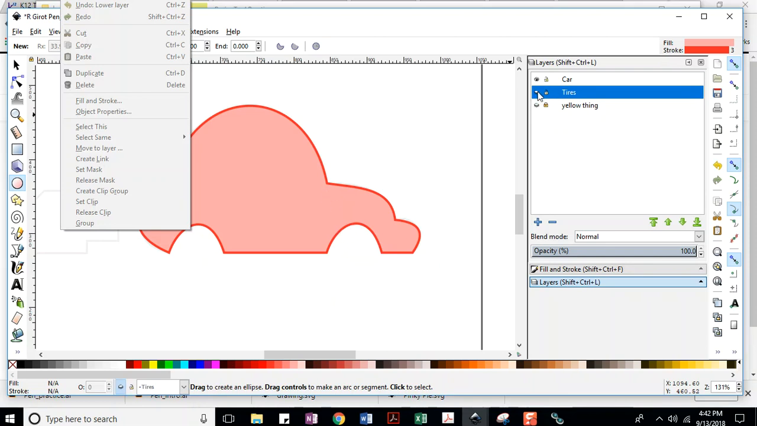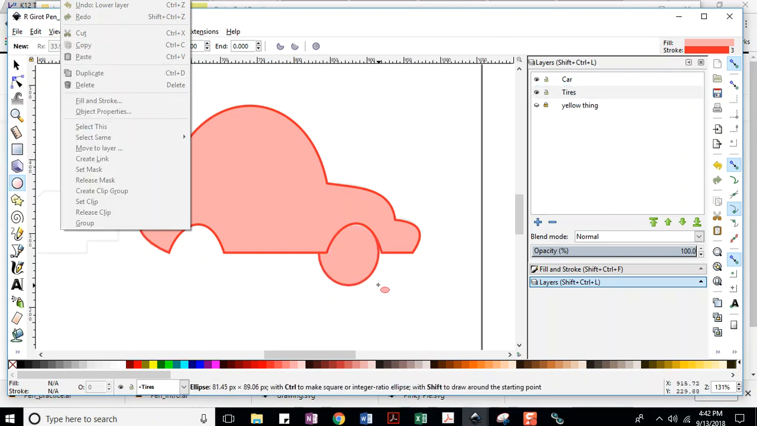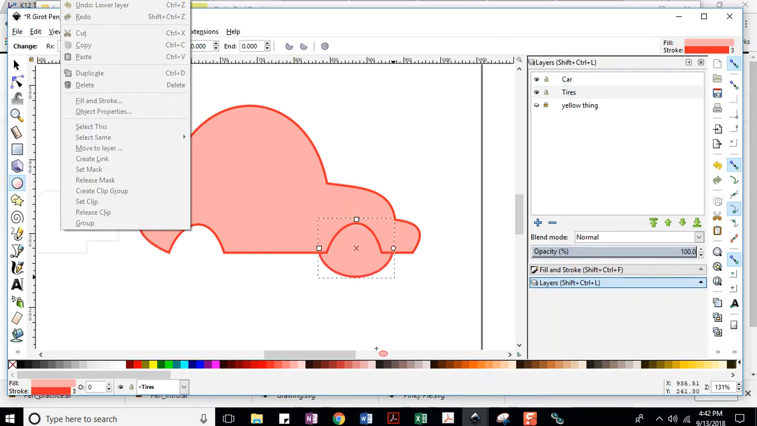I'm gonna be like trying to draw a tire, watch. And I'm like, I can't see anything, nothing's happening. And then I go over to turn my tires on, and I try to make something, and suddenly I can see my work. Huh, that's so cool.